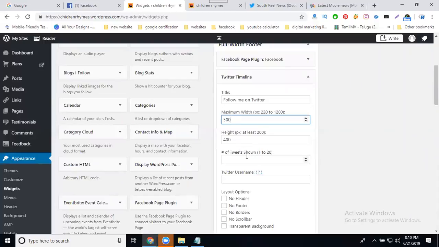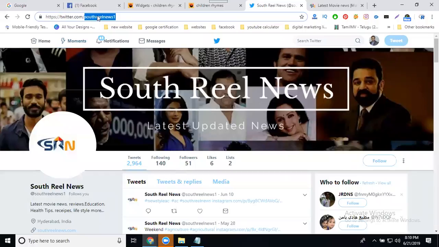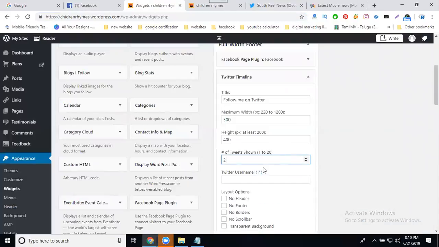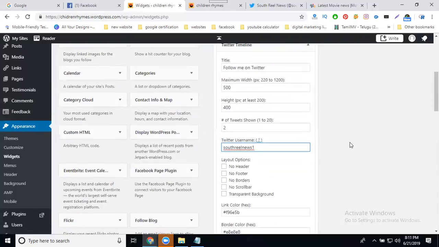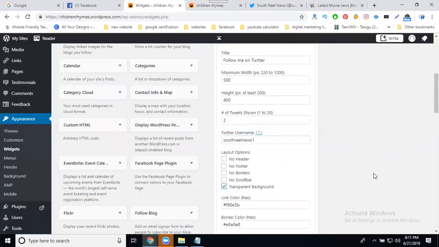I already decided how many tweets to show. I'm going to display only 2 tweets. What is your Twitter username? Copy the username, not the total URL. Just copy the username. And what options are required? No header, no footer, no border, no scroll box, and a transparent background.